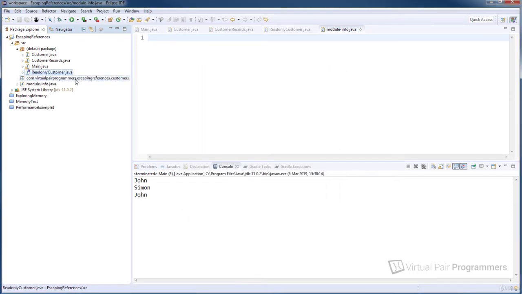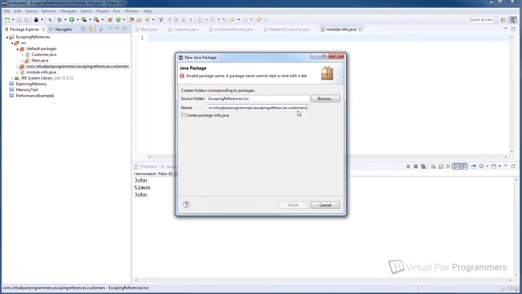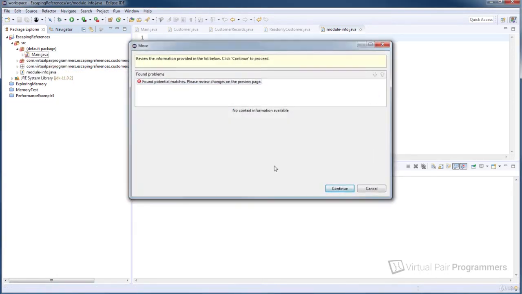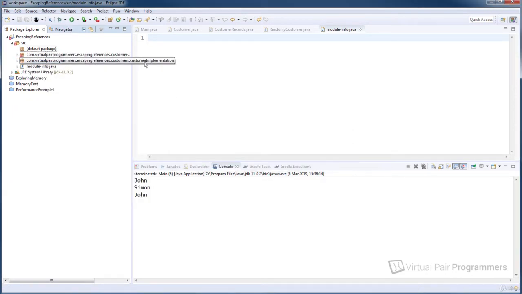And I'm going to move the read-only customer into that package and the customer records into that package. They're the two classes that I want to be able to export. I'm not going to worry about main. That's actually going to become a separate project in a moment or two. But let's move customer, the implementation of our read-only customer, into a different package. I think I'll create another package under here, which we'll call customer implementation. And I'll move the customer object into there. So I'm going to remove the main.java because we'll be recreating that in a separate project shortly.